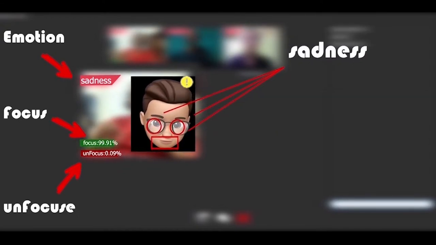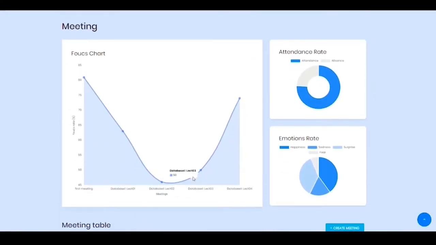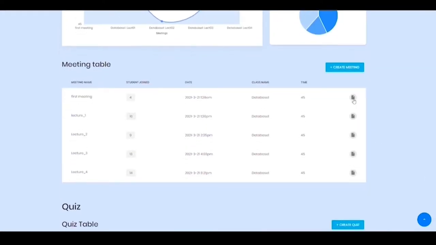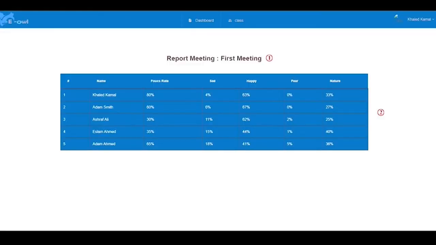After the end of each meeting, the instructor can see a full analyzed report about all his meetings or a specific class meeting. The report includes the average of emotion and focus, and some hints. Providing a new way of helping instructors in the meeting is what we focus on.